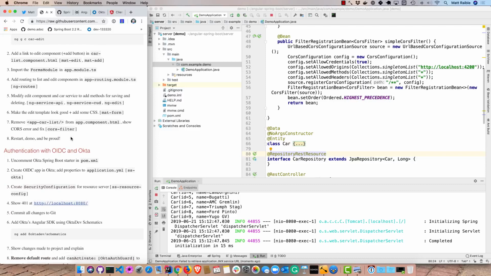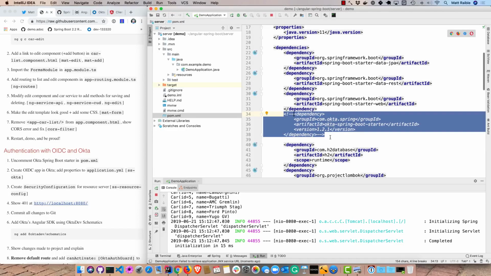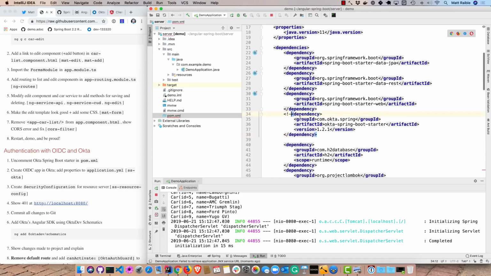Now I'm going to show you how to add Okta, and hopefully this is pretty easy. Usually is. We want to uncomment this guy here. So 121.